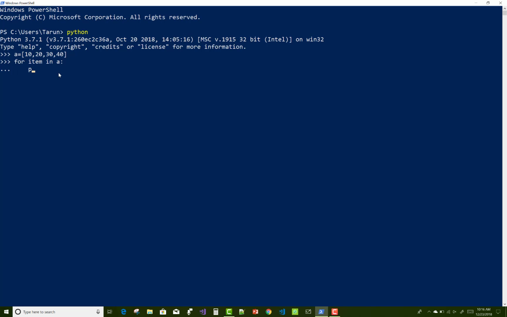So the syntax of the for loop is: for item in A, and use indentation, four spaces, just after the for loop. In any other blocks you can use the indentation, the four spaces. Here, print item. Okay, so it iterates the numbers one by one.